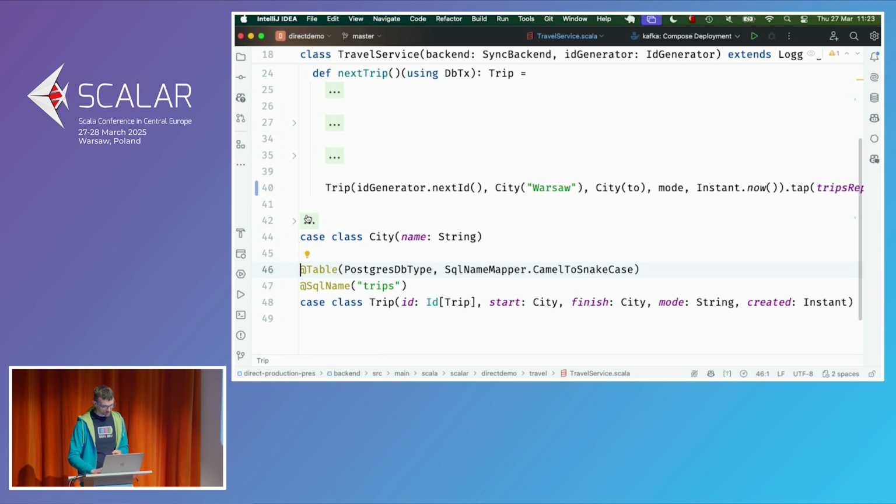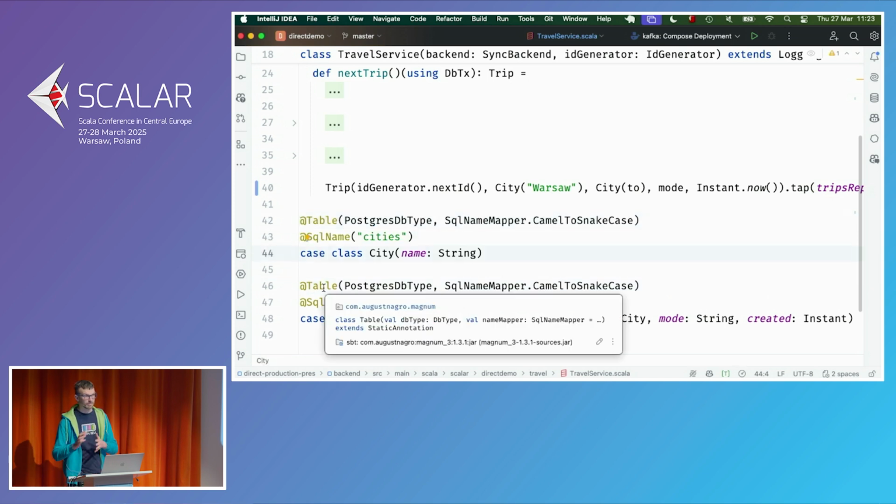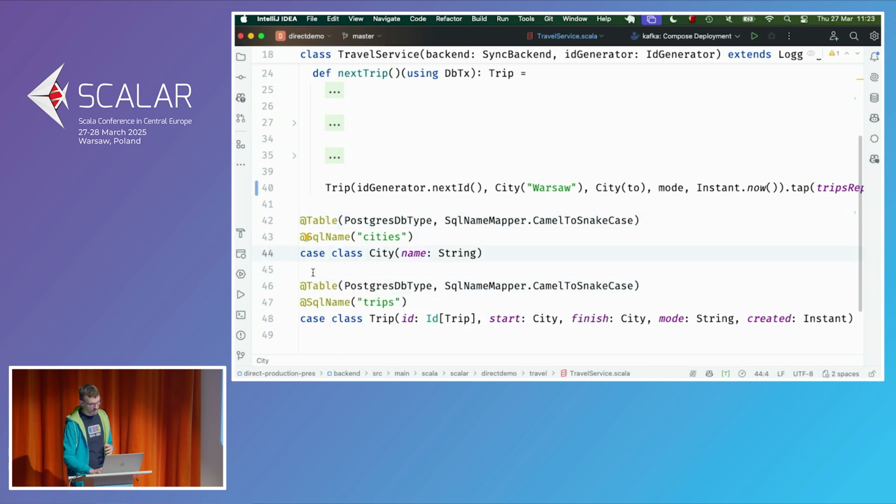So it uses annotations to define the mapping between names of case classes and in SQL. These annotations, unlike in JPA, for example, are not used at runtime. They are only used at compile time by a macro to generate a repository. So yeah, here we've got a simple mapping of a city case class to cities.